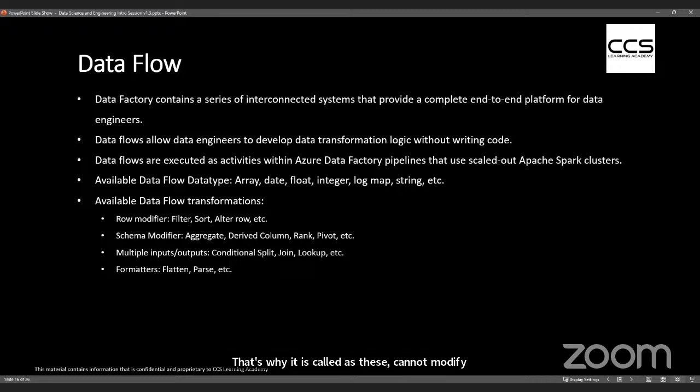Multiple inputs, outputs, right? So if you want to divide the incoming data stream into multiple data streams based on certain conditions, you can use this set of transformations, which includes conditional split, join, lookup, and whatnot. Then you have formatters, where you want to flatten or parse various data elements, right? So these are some of the transformations available within data flow. And as I said before, it has more than that. Whatever is listed here can be explored on a need basis.